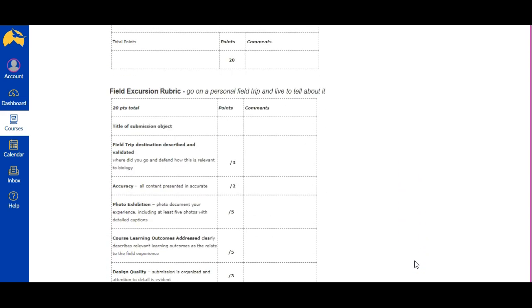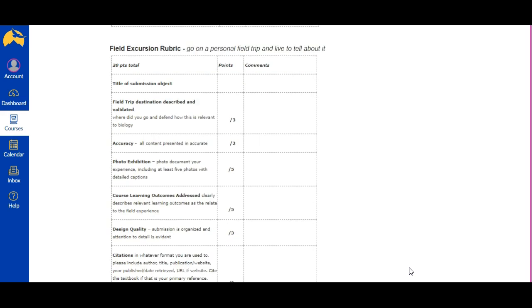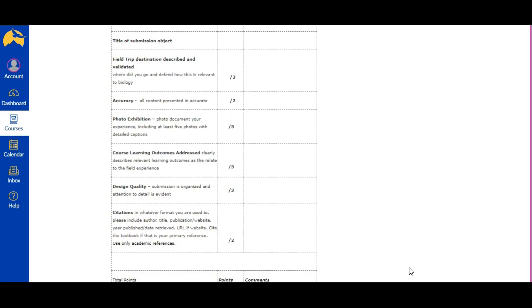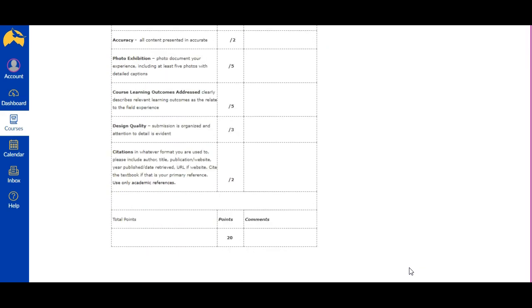You could go on a field trip. You could go to a museum or go to a hospital and take some photos and write captions for those photos detailing your field experience. Now, students have done even other things like write brochures and various things. Whatever you want to do, you let me know and we will work it out.